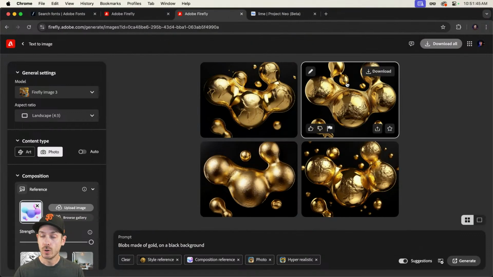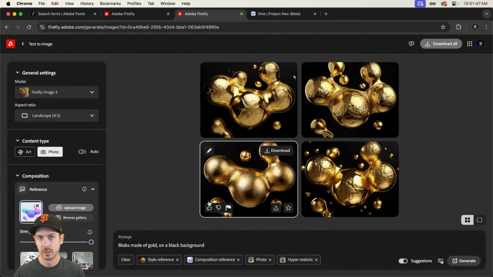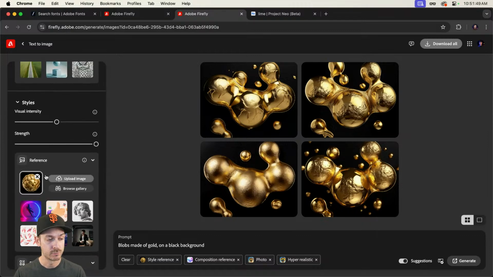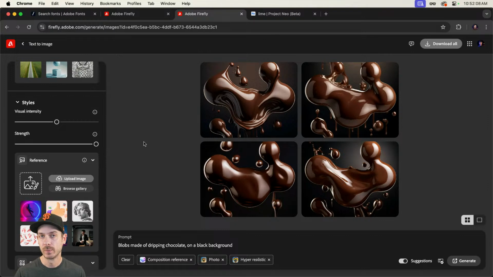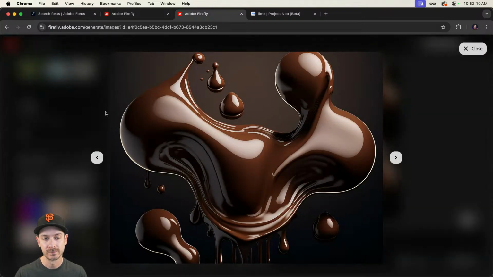Now, of course, you don't need to use materials for this, right? So if I just remove this material and made of dripping chocolate, this should be fun. Come to the dark side. What's the dark side? Oh, is that probably chocolate? Maybe. Let's see what happens. But of course, the materials can definitely help influence your results, right?